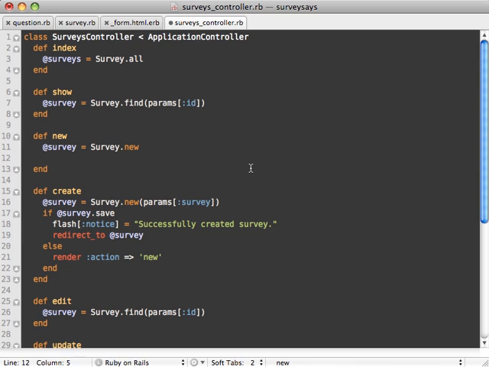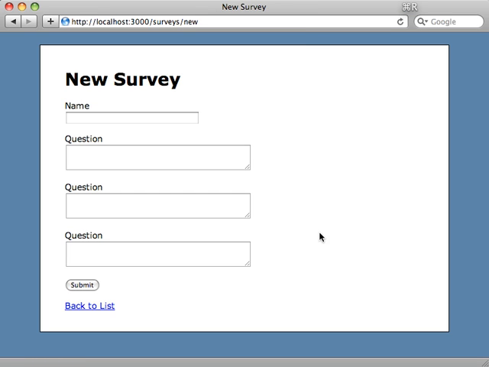So inside of the new action of the survey's controller, let's just create 3 separate questions. So survey.questions.build, and that'll create 3 questions so we can manage those in the form. And now when we hit reload, you can see, well, we have 3 question fields here because we have 3 questions in our controller. So let me just add these field values with the snap of my fingers.